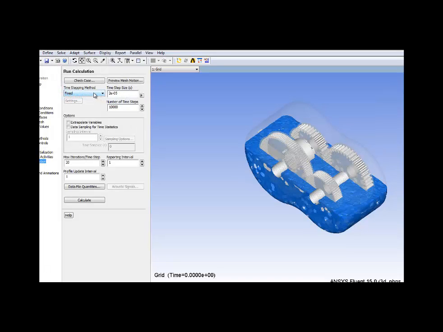Last but not least, I solve the simulation. I'm using a transient model with a fixed time step, the same time step I used in the preview. I'm going to run a large number of time steps so you can have a nice animation.